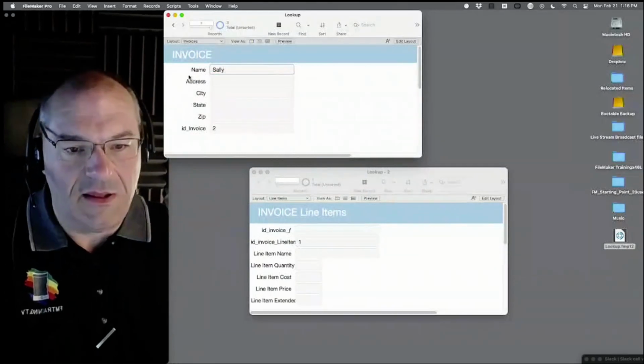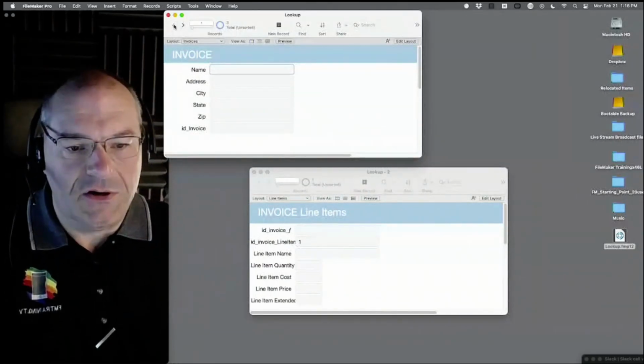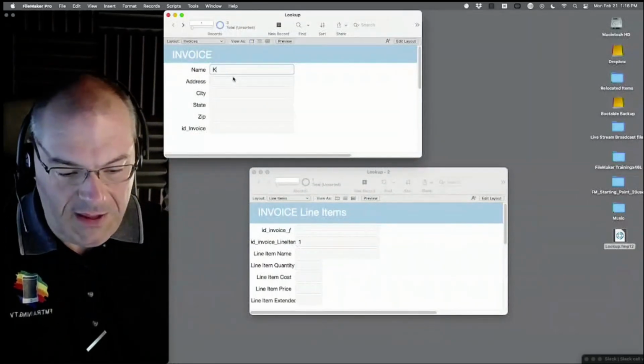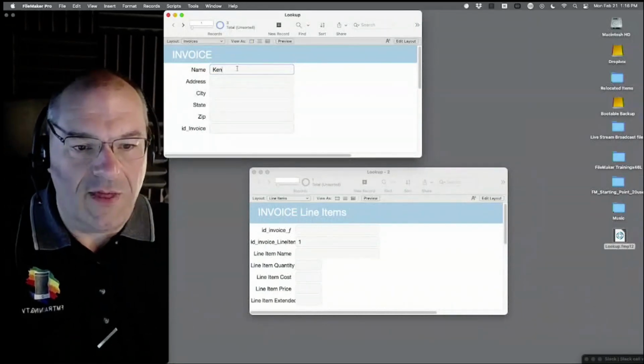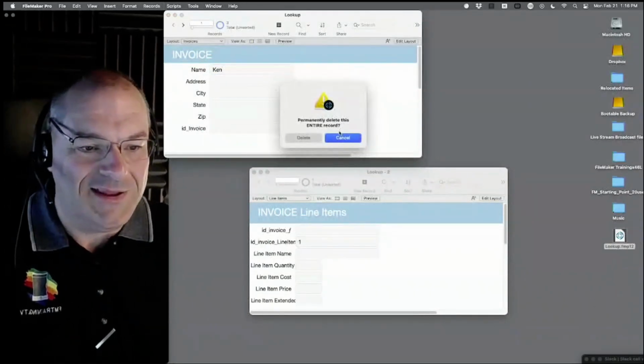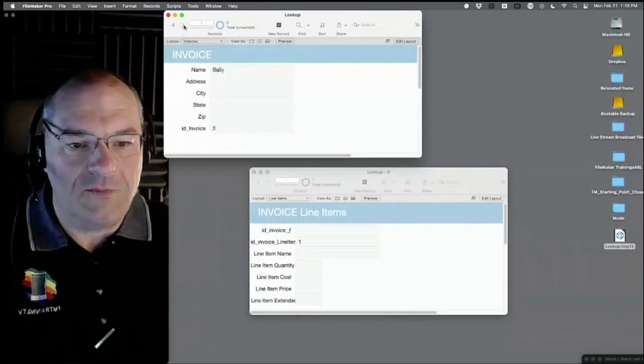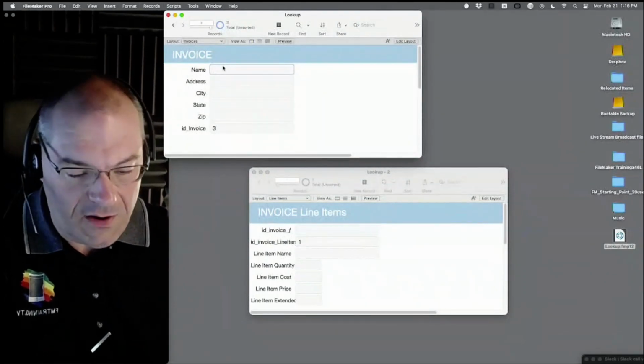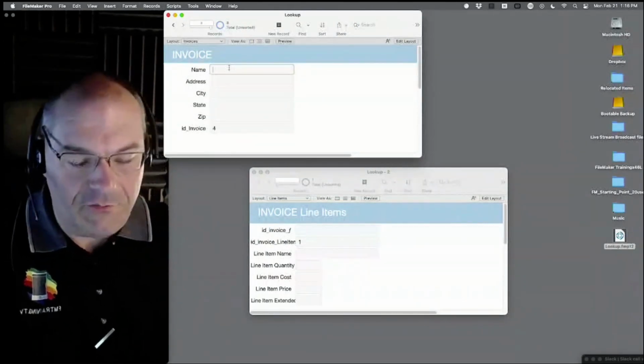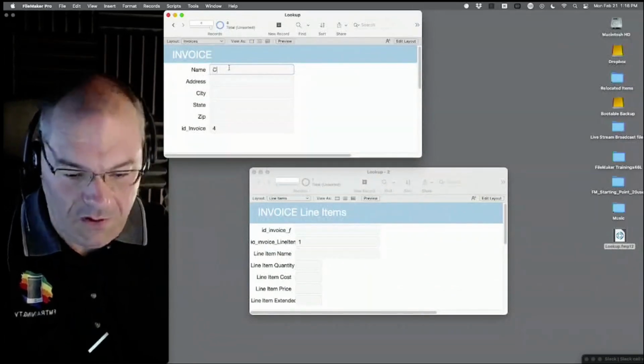So we got Sally, we got Richard, we got Ken, the hot air balloon Ken, although that one was created without the ID, so I'm going to delete it. So now we got 1, we got 2. I'm going to create a new record. There's hot air balloon Ken. I got Carol from YouTube.